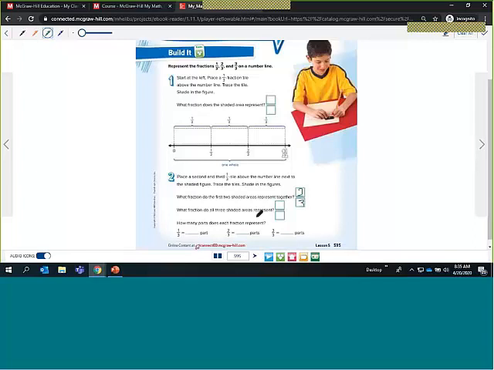What fraction do all 3 shaded areas represent? Well, that would be 3/3. Okay? Maybe I want to change colors now, so I'm going to go to that orange color. 1/3 is equal to what? 1 part. 2/3 is equal to 2 parts. And 3/3 would be equal to 3 parts.